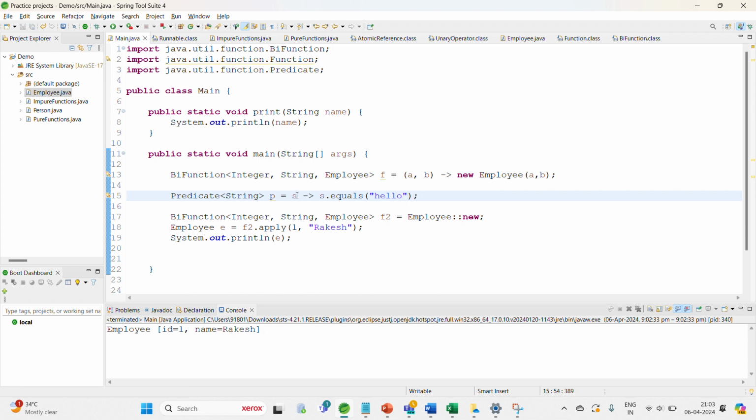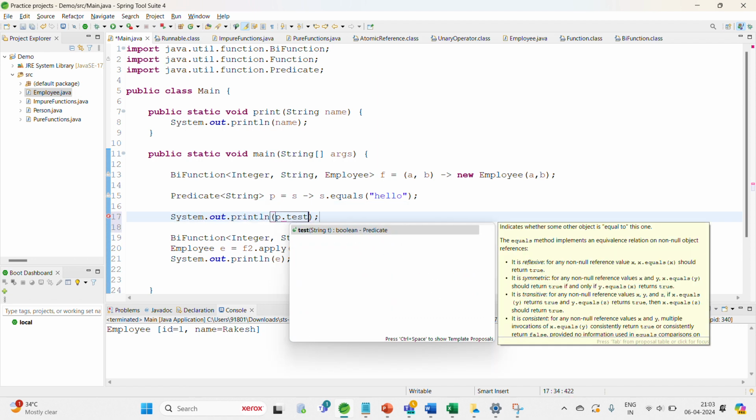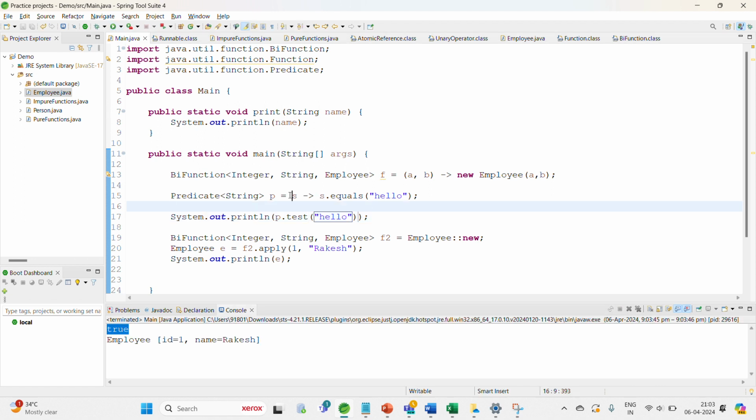Predicate we can use like this, right? Boolean expression. So what will happen in this case? If we write p dot test hello, then let's print and see p dot test, right? If it is hello, then only it will return true, right? So that way also we can use. So true. This way we can define the lambda expressions for Predicate.